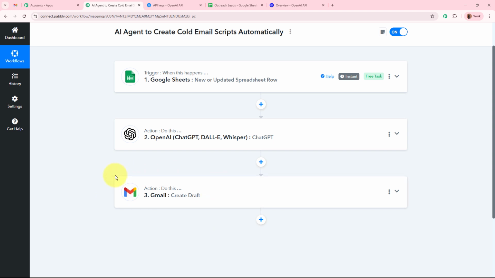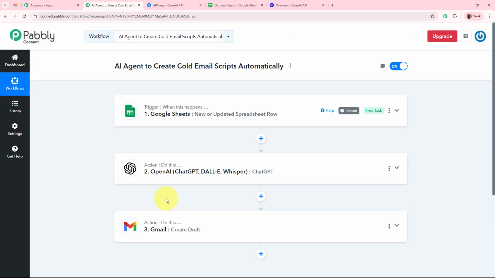Why am I creating a draft? Because as it is AI generated content, before sending it directly, what I want is to generate a draft, approve it myself, and then send the email to all the leads. That is why I've created a draft in my Gmail account using Gmail create draft, and in this manner I have created this amazing AI agent to create cold email scripts automatically using Pabbly Connect without writing a single line of code. So this was it for this video.